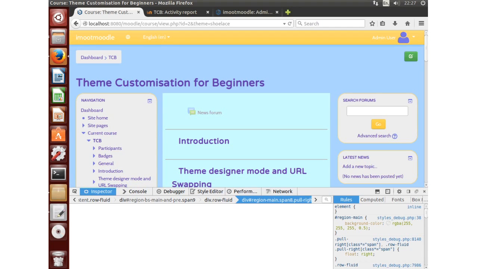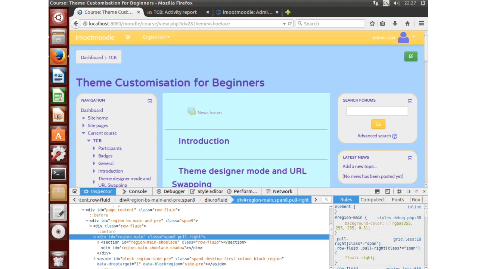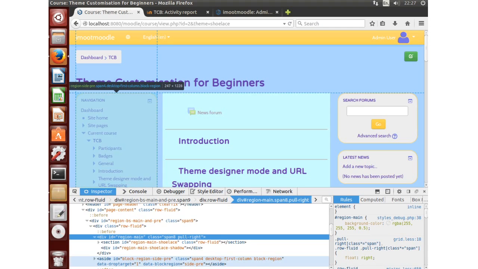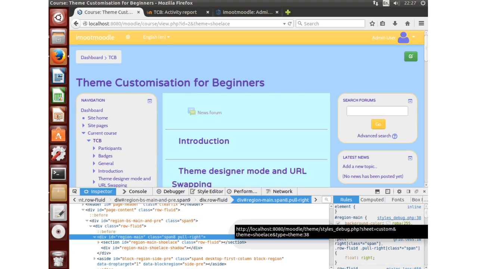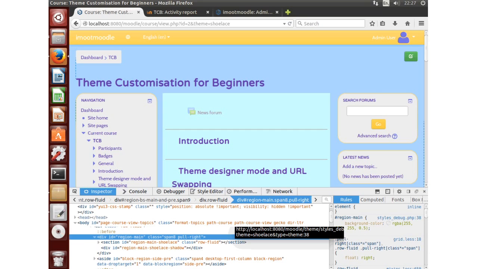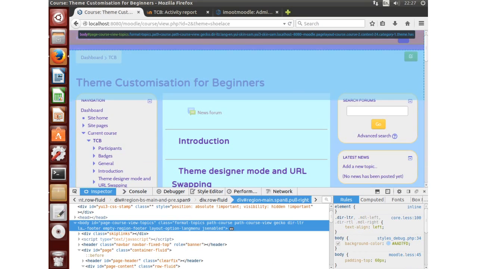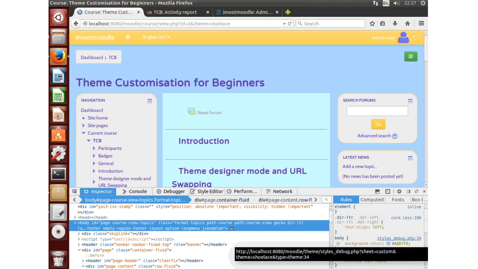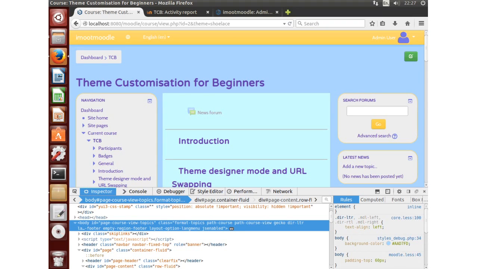There we are. Now the beauty of theme design mode is, you now look at this, it will tell you where that's specified. So that's specified, yeah, oh, that's where you put it. Exactly in the sheet custom in theme shoelace, and so forth. If we look at our body, that's the same thing there. It tells exactly where we specified it and the line number. Really, really great. Helps us to debug and these sort of things.